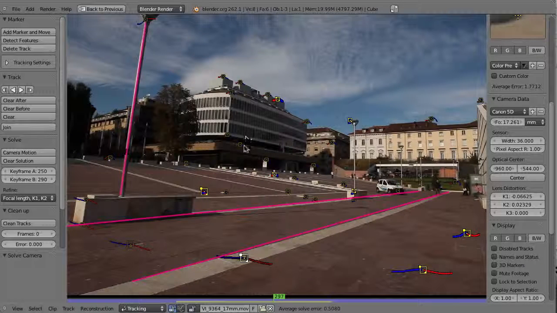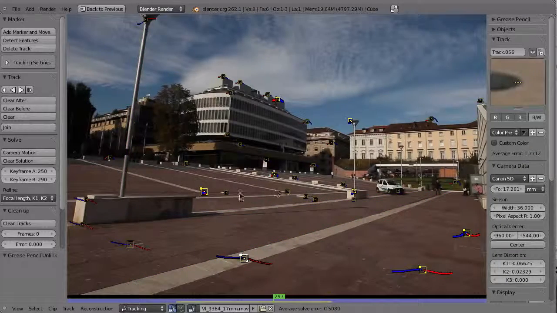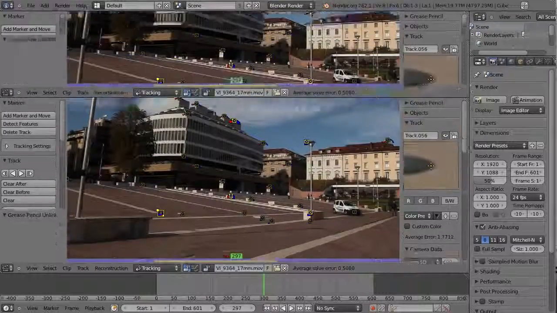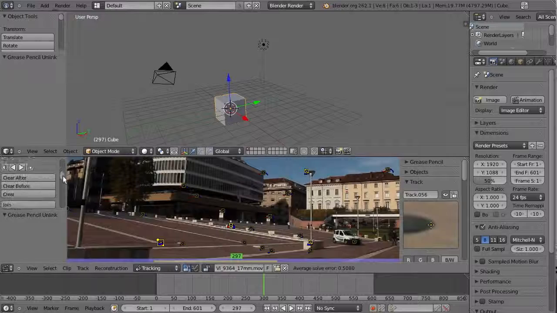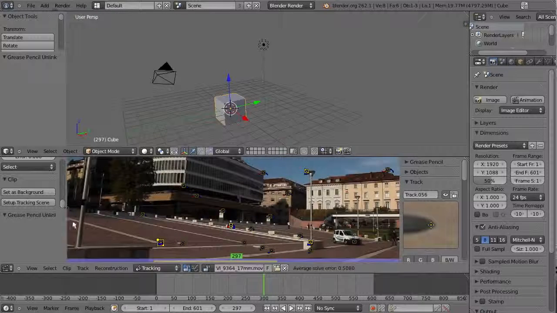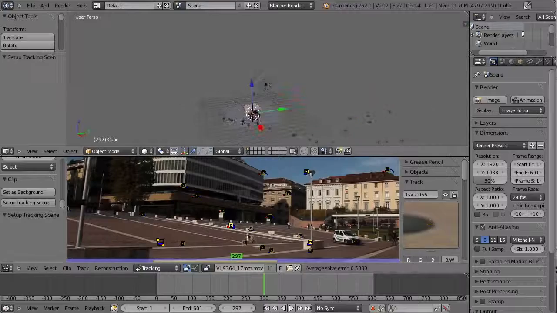So let's have a look at that in 3D view. Maybe before we can just get rid of that Grease Pencil, like that, and then again divide that, go to 3D view, then scroll down here to get to the clip settings, then enable setup tracking scene. And before we continue, of course, we have to set the floor.